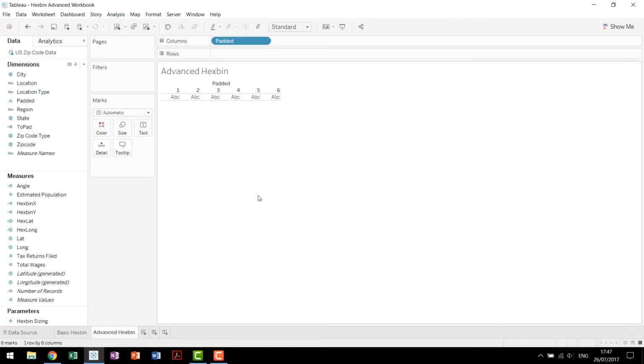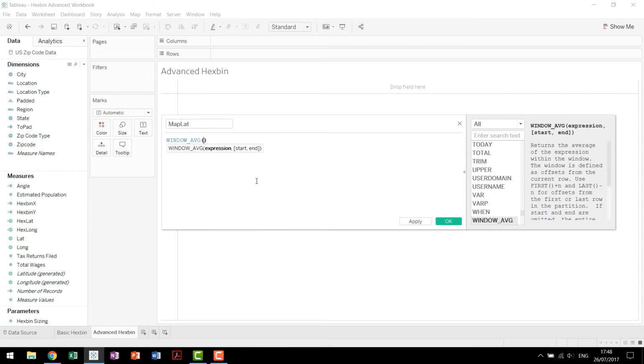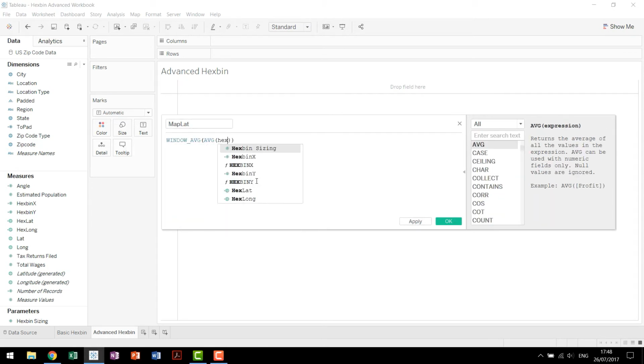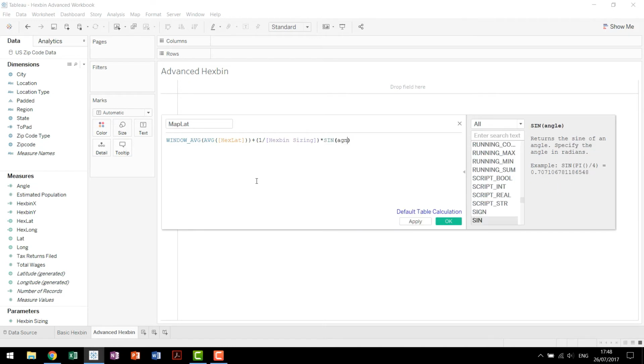Now that we have our angle, we're actually going to come in and create 2 more calculated fields that are going to be the values that we use to build our hexbin chart. So we'll call this our map because we're building off of a map. Map latitude is going to be window average of the average of hex latitude. Then what we're going to do is add 1 divided by the hex bin sizing.